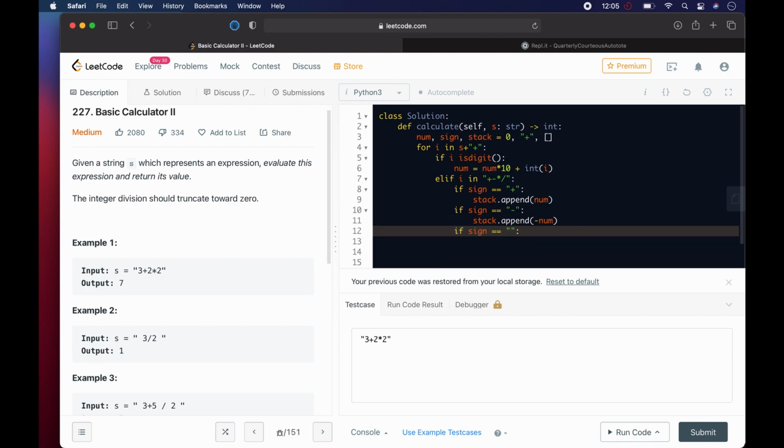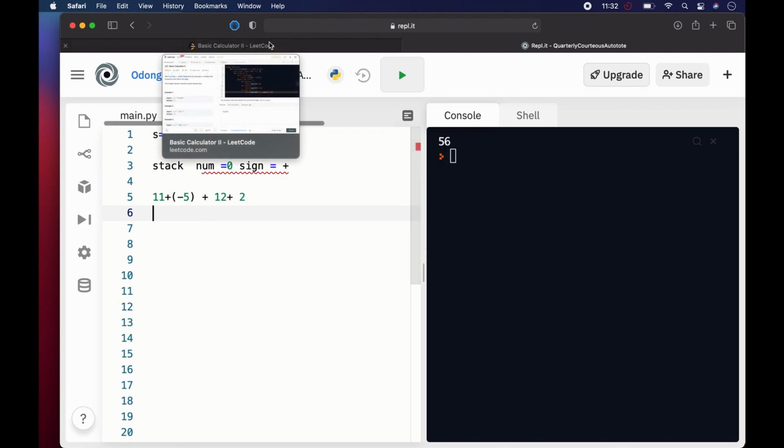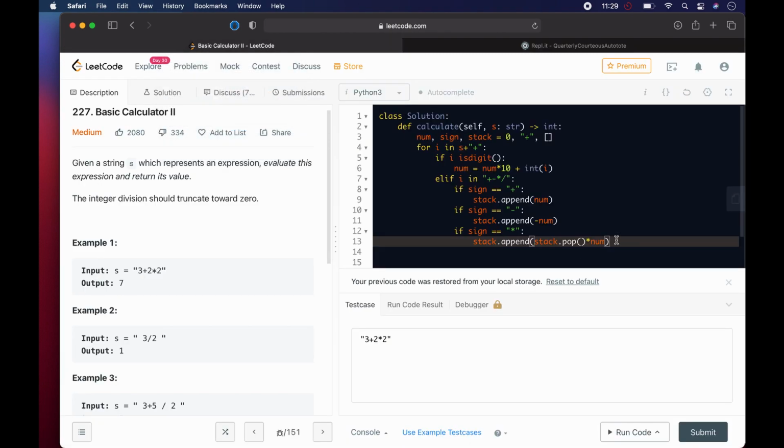The next thing we want to do is check if we are dealing with multiplication. If the sign is a multiplication, what we want to do is append to our stack, but first we want to pop off the last number. We say stack dot pop, we remove the last number, and then we multiply it by the num, by the current number. In this case, the previous number is 4. We would remove this 4, multiply 4 times 3, and then append it to the stack. So we just do that, and then we come here and we paste this.